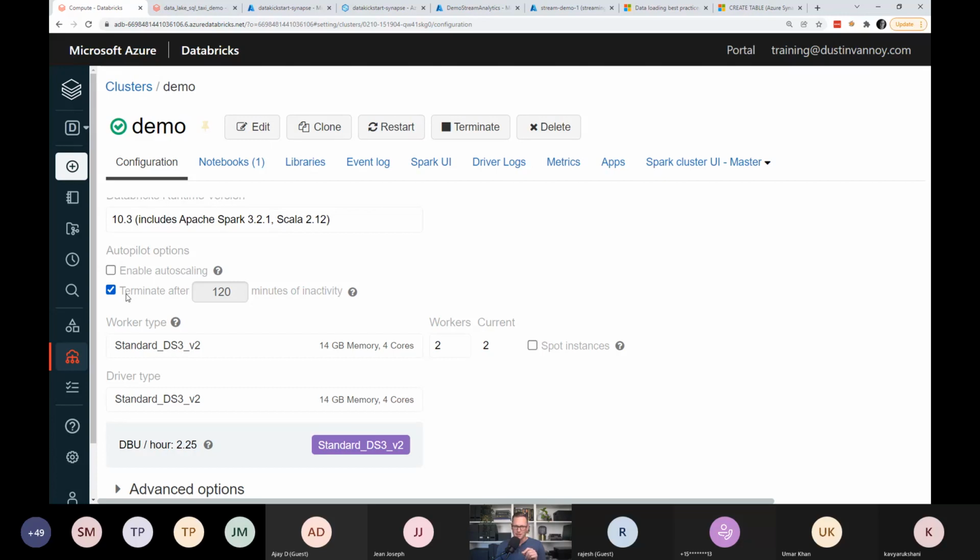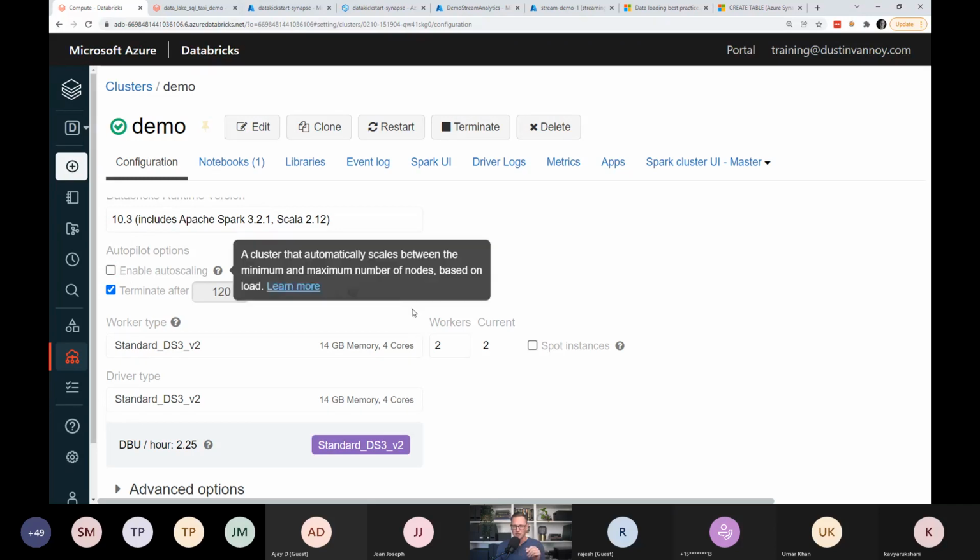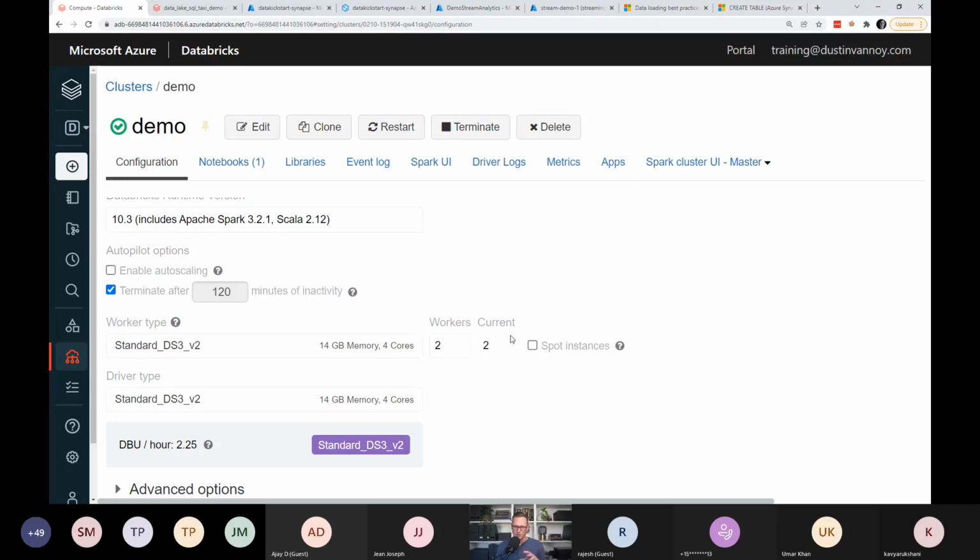You have auto terminate, like I said. What I mean by this is if I stop doing anything, it's going to turn off after 120 minutes, and you can cut that down to shorter for testing. You can set up auto scaling where you can go from 2 to 8 workers or whatever you need, which is really powerful if you're going to run batch jobs on a cluster that's on a lot or reused.